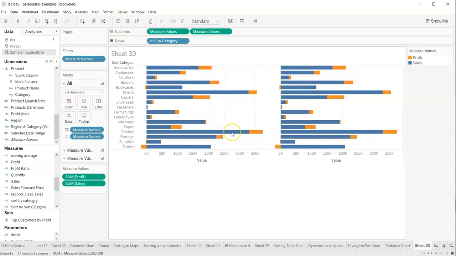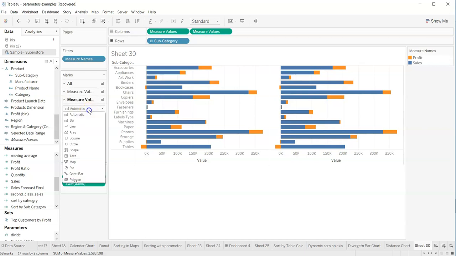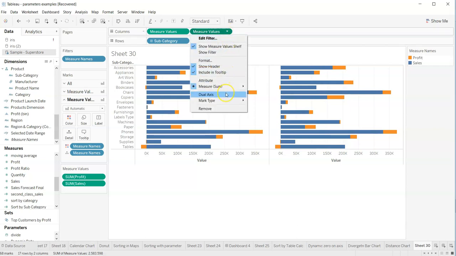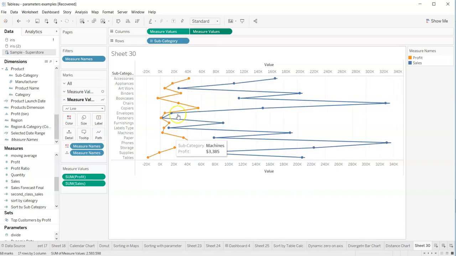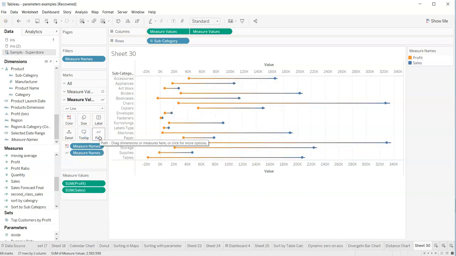Now I have two different charts, measure value 1 and measure value 2. Before I change anything, I need to put them on the same axis so that I can get the connection between them. So I will put it on the dual axis. Great. Now let me change it to a line, and you'll see that it's kind of a zigzag line. I will simply put this measure name onto the path, and here I have it.